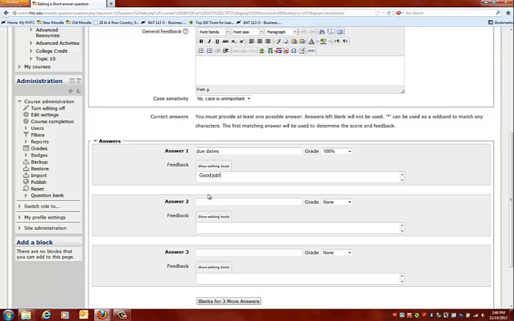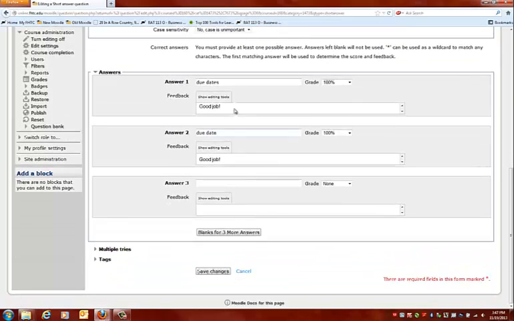Now let's say that I am afraid that they may not say due dates, plural, they may just say due date, because inside of Moodle you have to have these exactly as the student would answer them. So in other words, if I just had due dates and the student put due date, Moodle would count that question incorrect. So I want them to still get 100% for that answer, and I'm still going to say good job. So you need to be sure that if you have multiple ideas of what students may answer, then you need to go ahead and put that in.